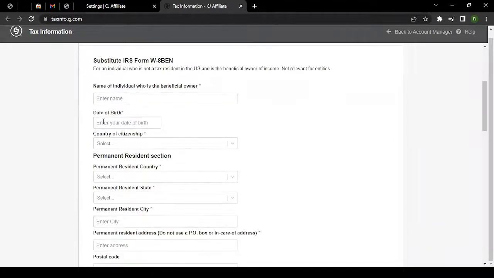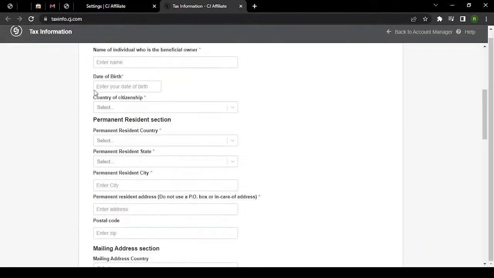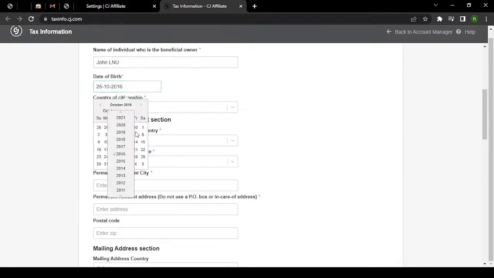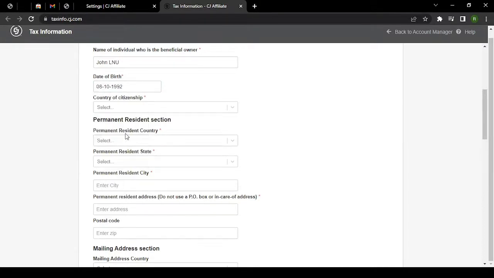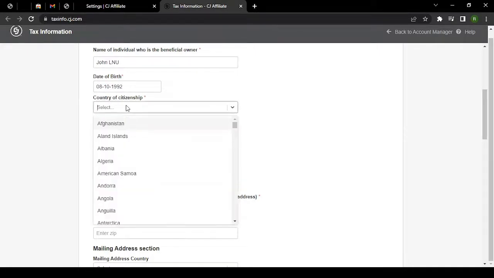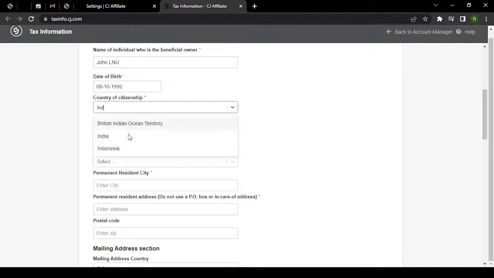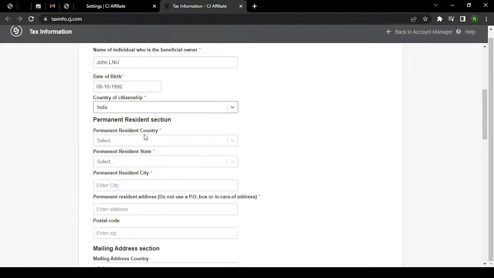Now, the next information in here is you have to mention the name of the individual who is the beneficial owner. So you have to mention a name, and it's very important whatever information you have filled in earlier should be here as well. So you can go with it accordingly. You have to mention the date of birth as well. Okay, well, you have to go down, select it. Country of citizenship, you can select, start typing the name, it will come, select from the drop down.